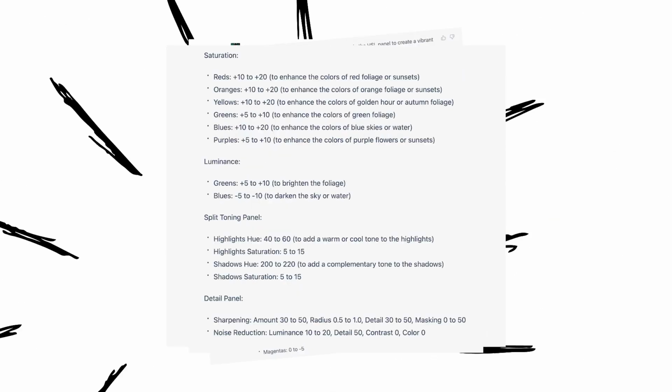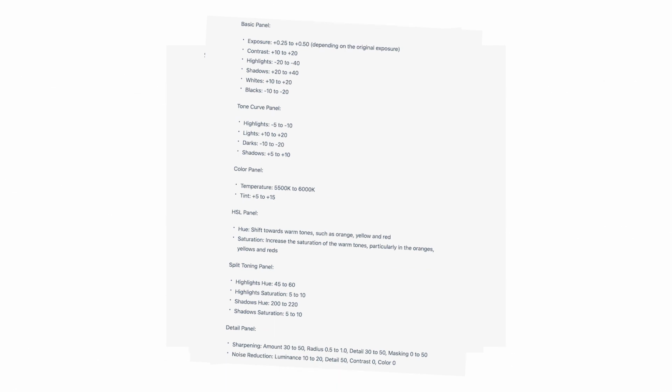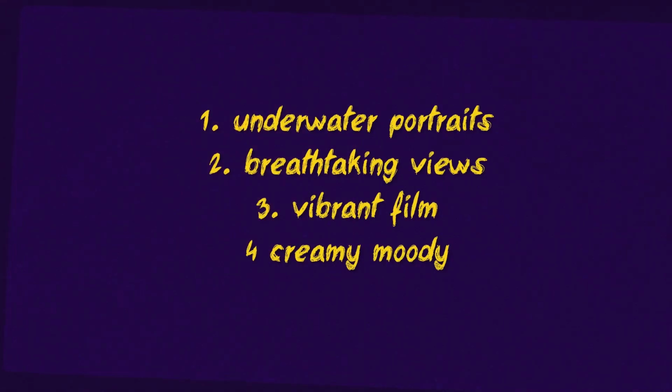After a couple iterations of questions to ask the AI, we finally got on the same page, and it finally gave me the list of things I was looking for to build these presets. So together we created 4 presets: underwater, breathtaking views, vibrant film, and creamy moody. You understand why they're titled this way when you see the photos, because that's what I mean. You have to be very, very specific in order to get this type of result in ChatGPT.